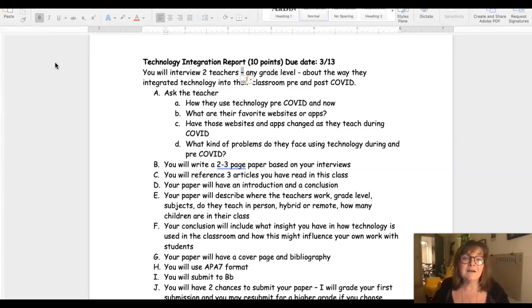In this particular essay, write about who those teachers are, where they teach, what they teach, and then ask them these questions. How did they use technology pre-COVID and now? What are their favorite websites or apps that they're using? Have those changed from before COVID to now? Is there something they use now that they can't live without? And what kind of problems do they face using technology during COVID, but also pre-COVID? What were some of those challenges for them?